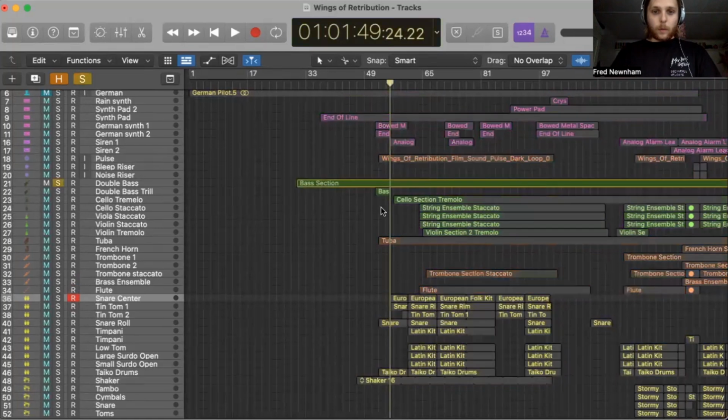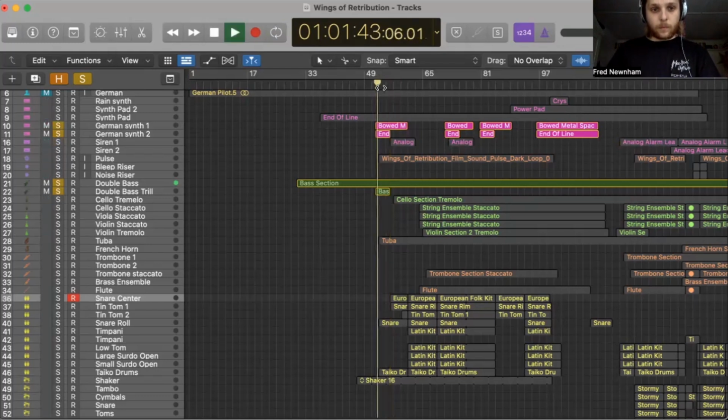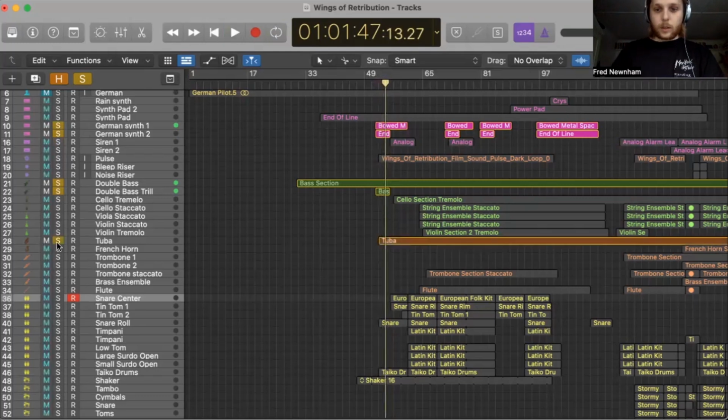When you see the German for the first time as well, I added another double bass trill. So with both the strings and synth, it sounds like this. Also, the tuba joins in at the same time to give some low end.